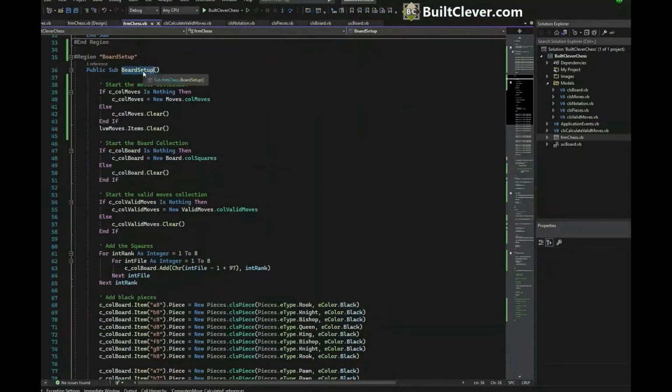So when we call the board setup, we either make a new collection of the moves or clear it if there's already one there, which will be useful when you start a new game, and clear the list view of moves.